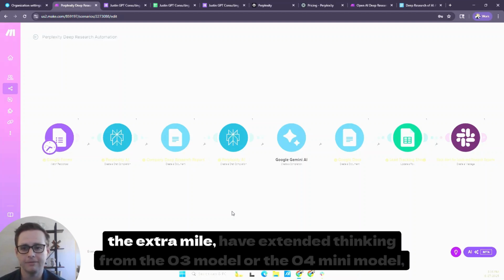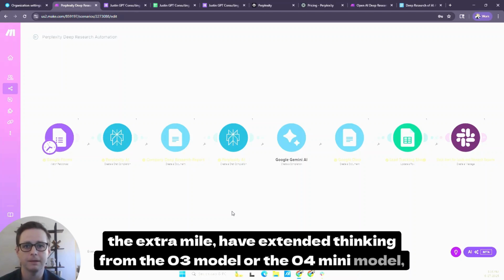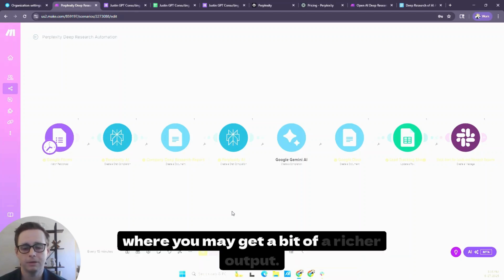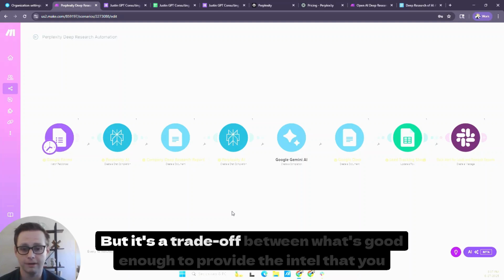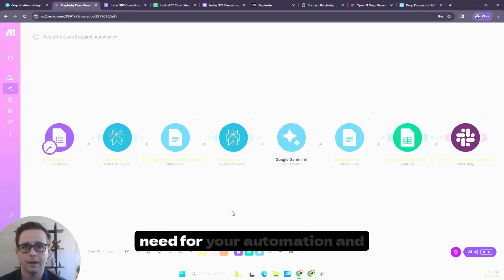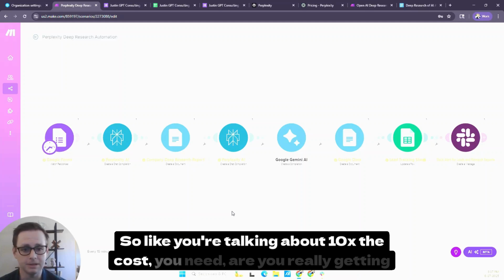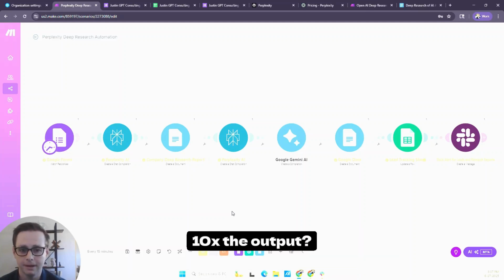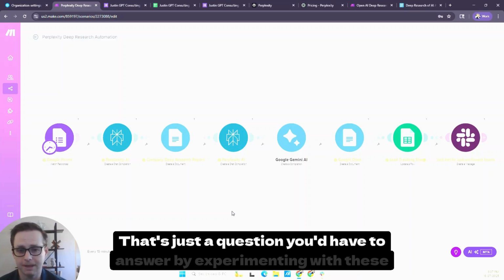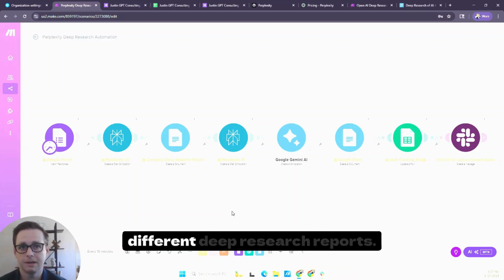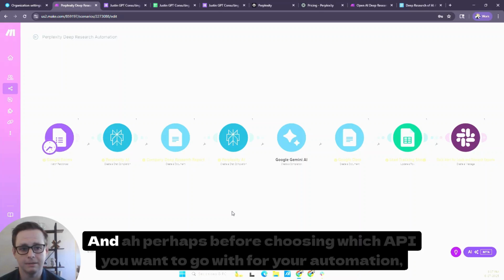I would consider using OpenAI in cases where you want to go very, very deep, go the extra mile, have extended thinking from the O3 model or the O4 mini model, where you may get a bit of a richer output, but it's a trade-off between what's good enough to provide the intel that you need for your automation and the cost, right? So like you're talking about 10x the cost. Are you really getting 10x the output?